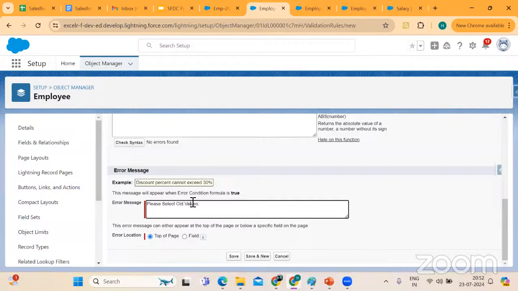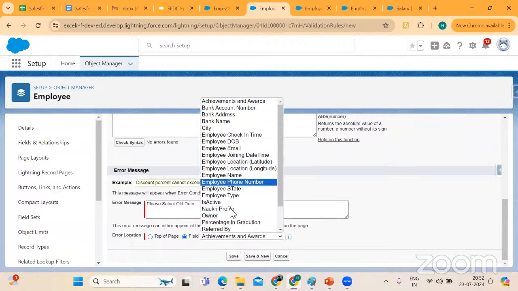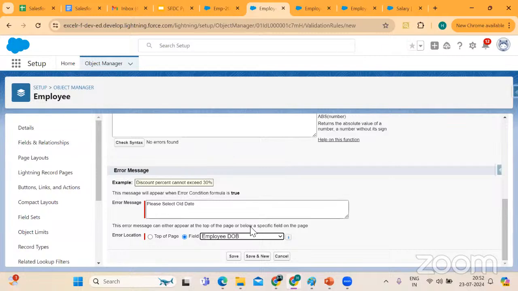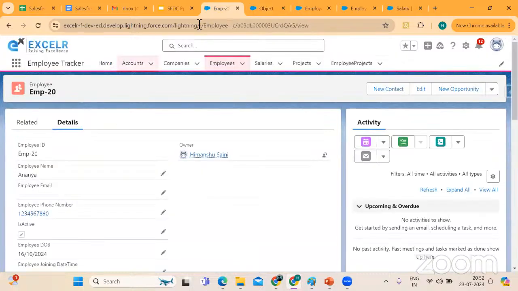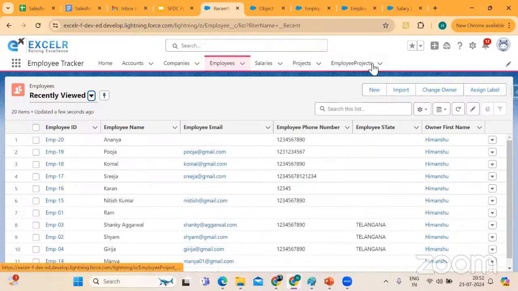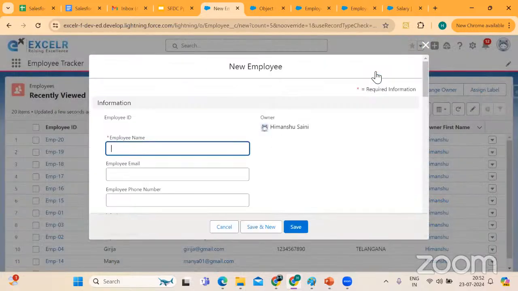Okay, please select old date. Where you want to display this message? On field. Okay, employee DOB. Click on save button. Okay, now I'm going to create the record.